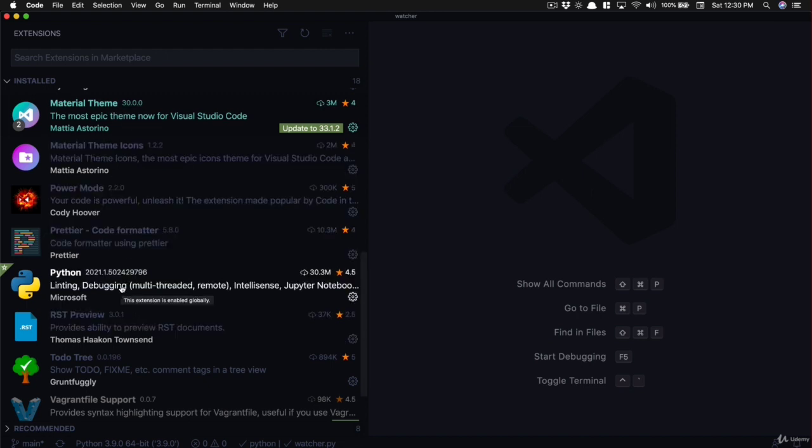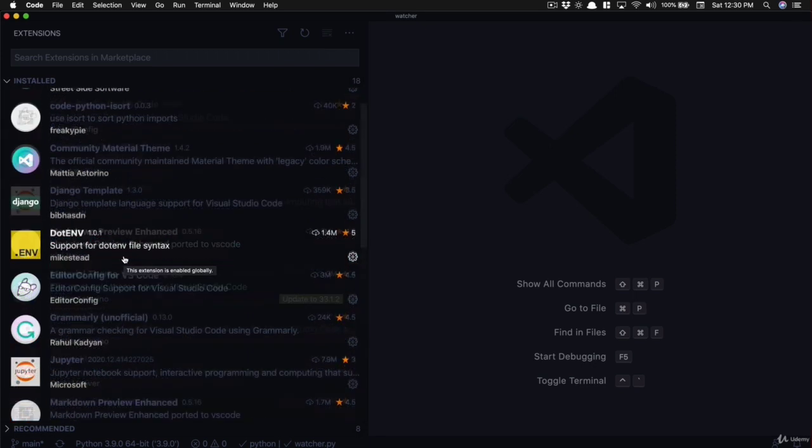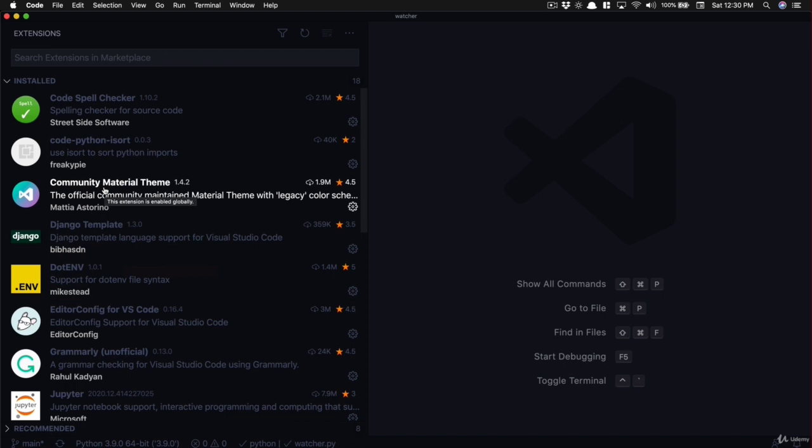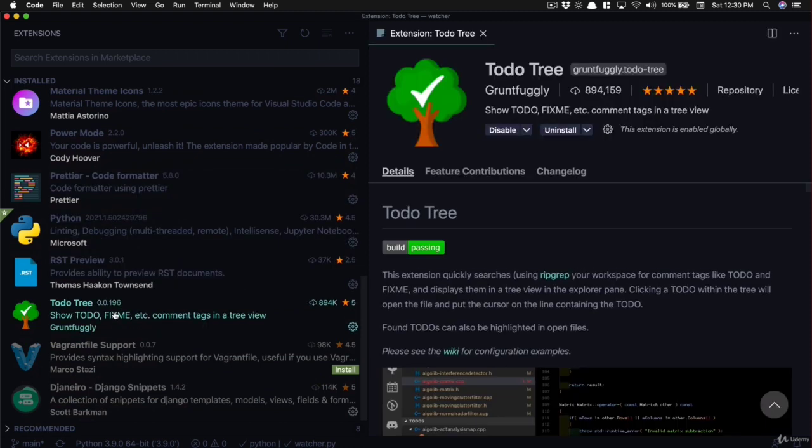I would highly recommend that you get at least a Python extension. If you want some fun, the Power Mode extension, the Material Theme extension, and the Material Theme Icons extension. And what else to get started? Maybe the Community Material Theme if you want to use that one as well. And that's about it. That's all you really need at the very beginning. Oh, maybe To-Do Tree. This is a fun one. I like that one a lot.